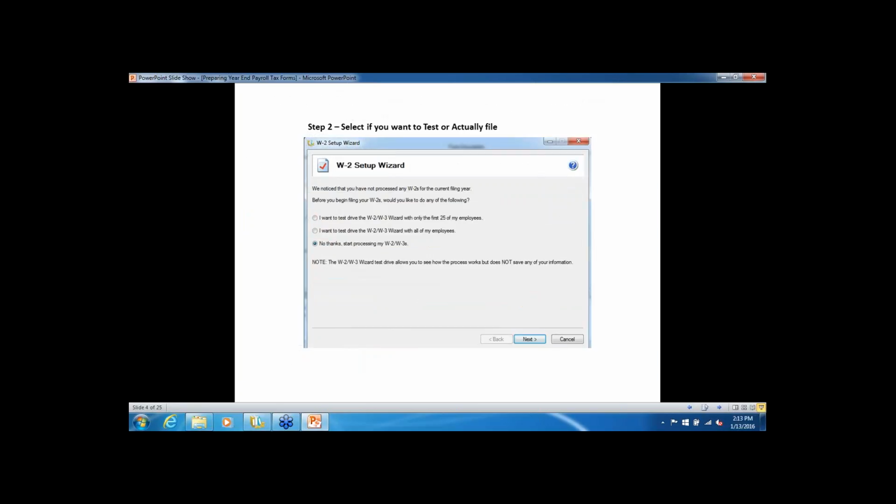Step two is that you can test drive or you can do an actual filing. For me, I would usually do a test drive first, to make sure that everything looks okay. Again, it's just a process that I would normally go through. But if you feel comfortable and that all your numbers are correct, then just say no thanks and start processing my W-2s and my W-3s.